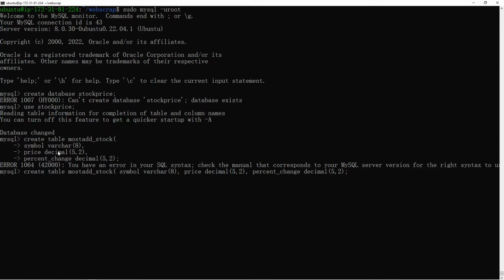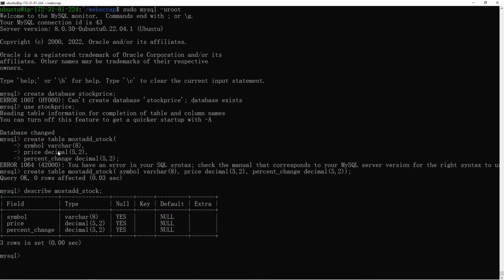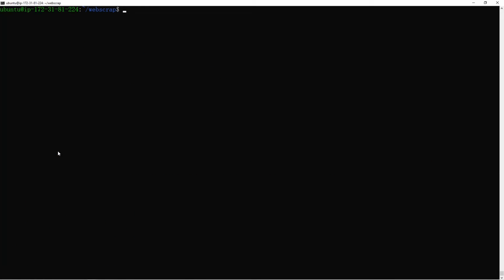I forgot the closing parenthesis. Okay, now the query says okay. So let me describe the table mostadstock. Okay, so you can see now we have symbol, varchar, 8 length, and we have price, we have percent change. Perfect. So we have the table available. What we're going to do is load the file into the server. So now we exit.